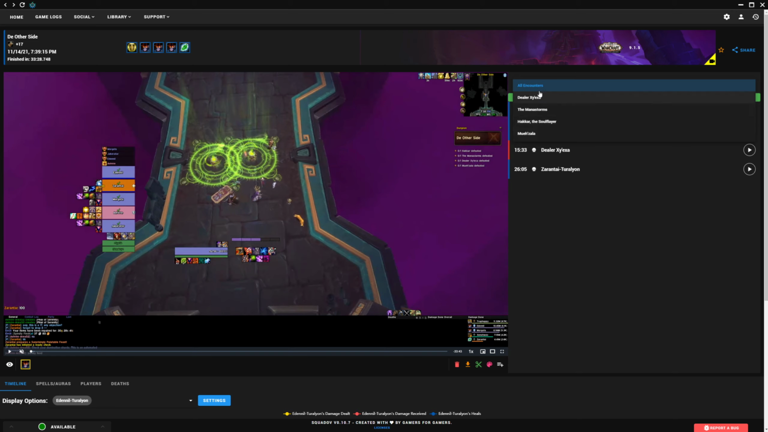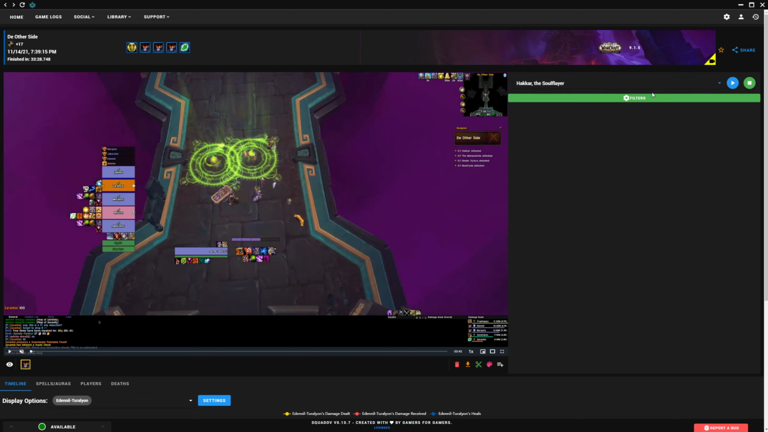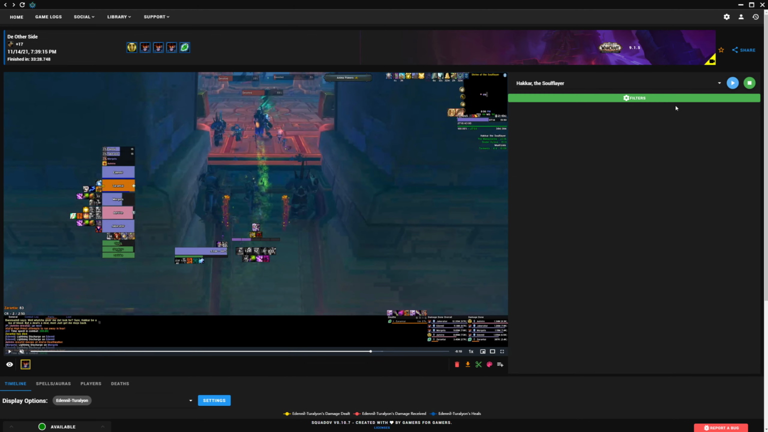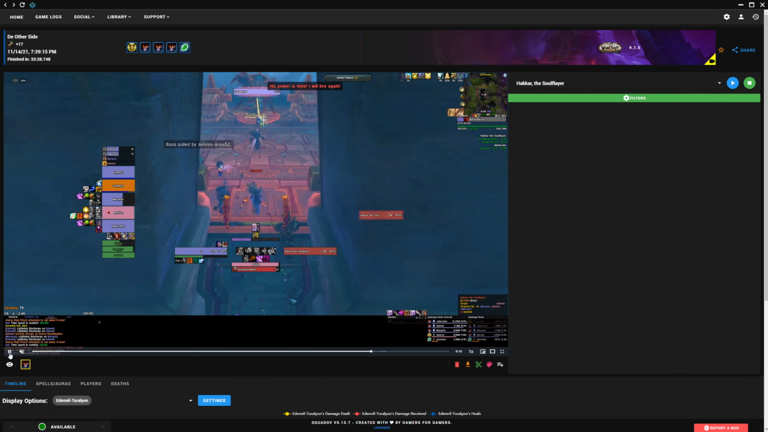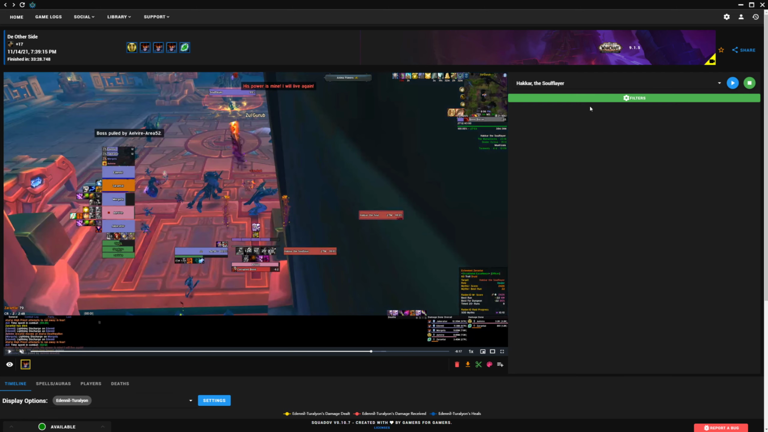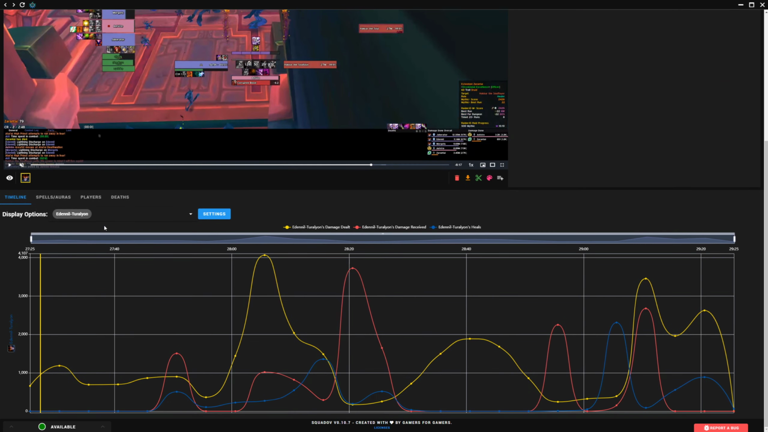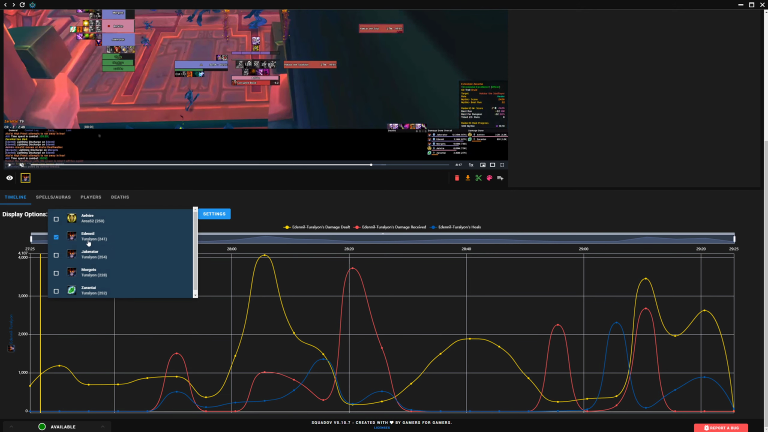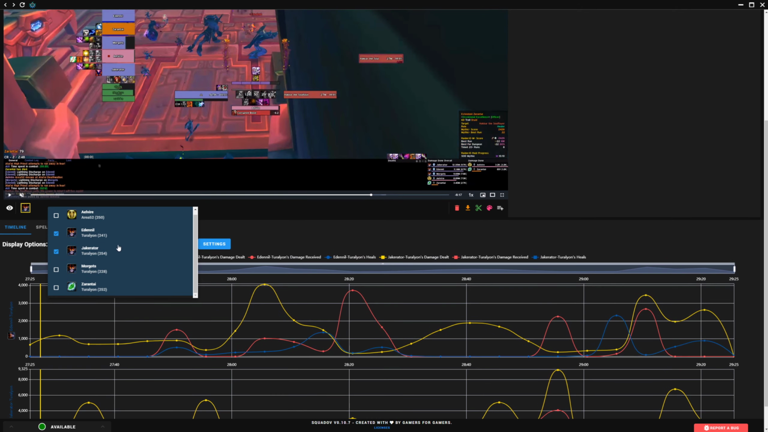Like, let's just jump to Hakar and then click here. And it jumps to us engaging Hakar. So easy to quickly navigate to specific points that matter. The timelines are the exact same. You can add multiple people to the timeline.